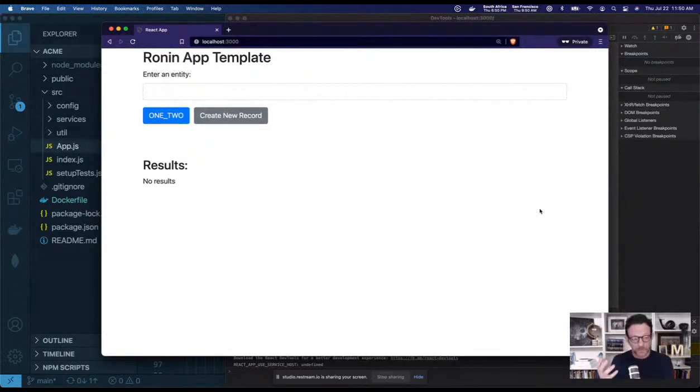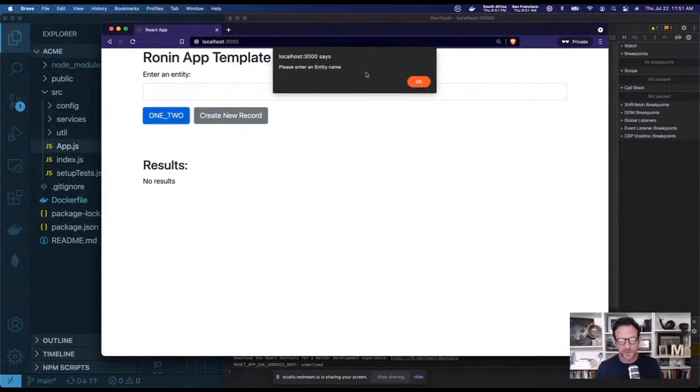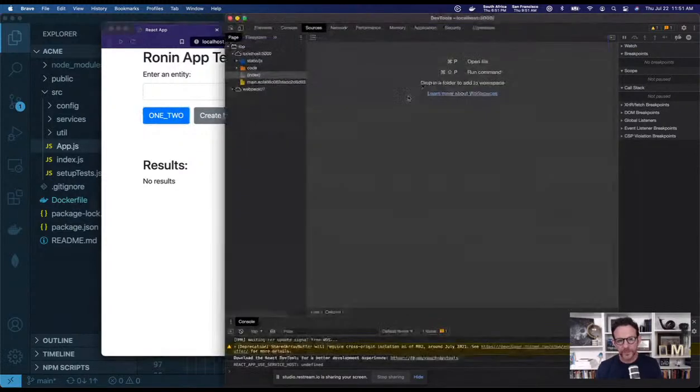So now we're running inside of a container. Our application is running inside of a container. It's watching our files. Our local files, source code, have been mapped inside of that container. We're changing files outside of it, but they're being synced up inside the container, and we can see our changes right inside the container. You can even debug. So when you hit this 1, 2 button, you can see it says, please enter an entity name.